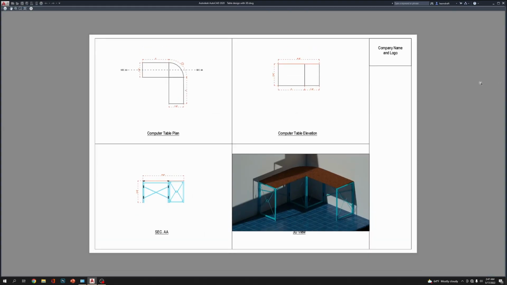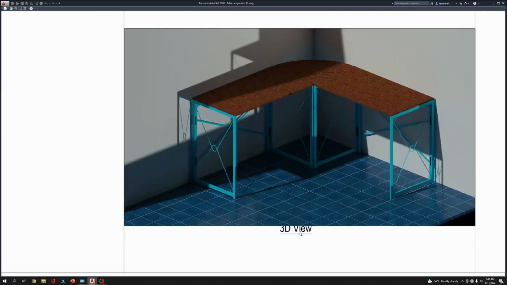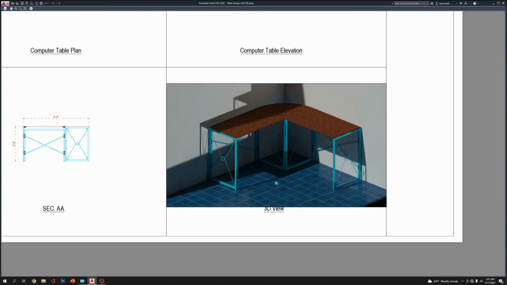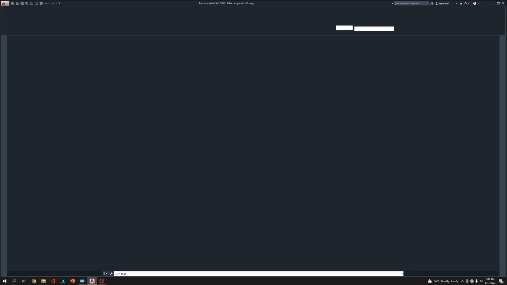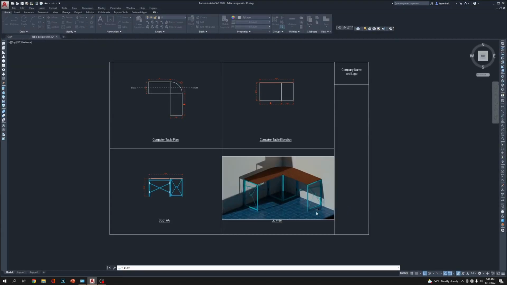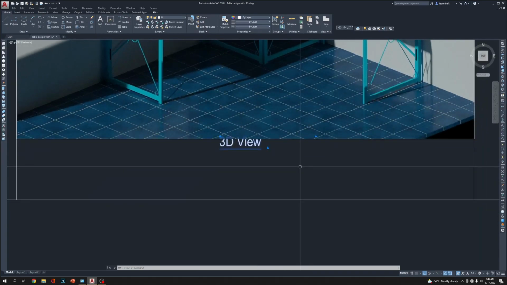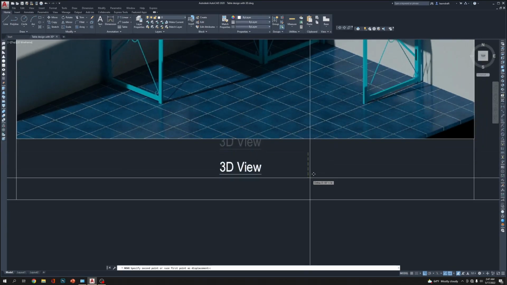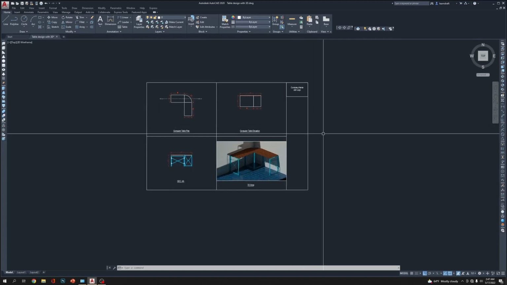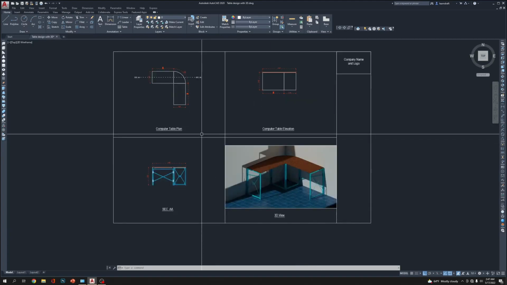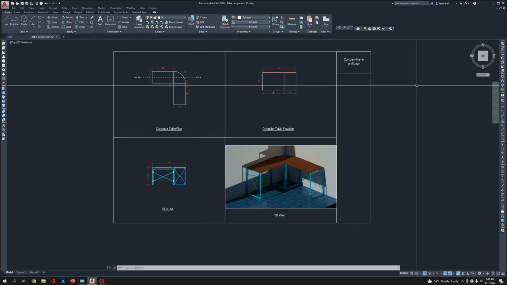So here's your whole table, plan, drawing, everything. Can you see anything wrong? See, the 3D view is almost touching. So I'm going to press escape and click on the 3D view, move it down, and I think we get what we want.